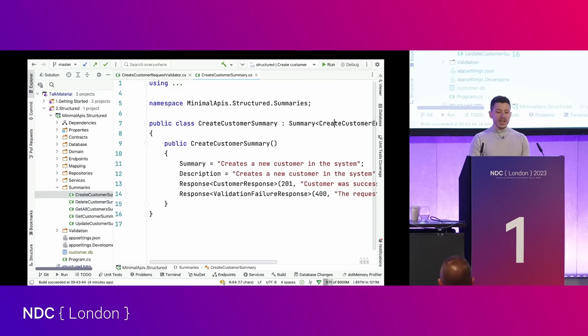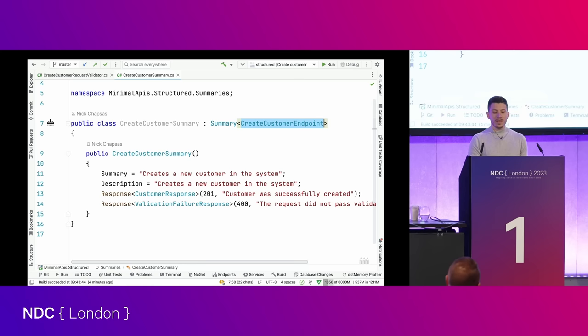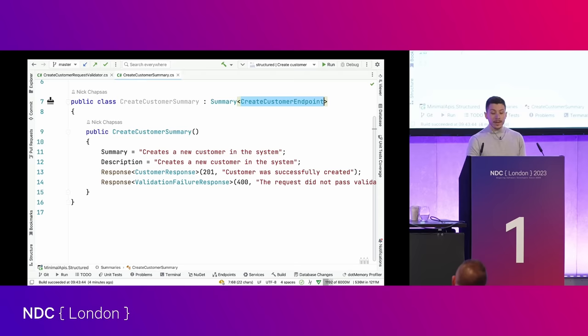The other thing is the summaries. If I want to document an endpoint, the only thing I need to say is create a summary class that extends summary and wraps that endpoint. So summary for that endpoint. And all of my documentation for that endpoint is here. You could, of course, use XML comments as well on that endpoint class. That's totally fine. But you can also have it in a single class, which I personally prefer.